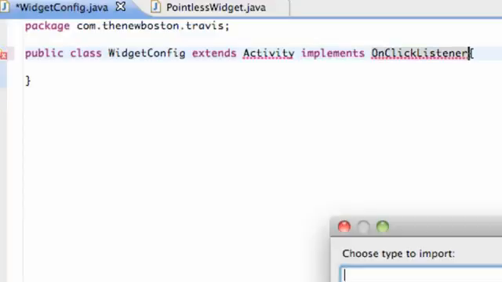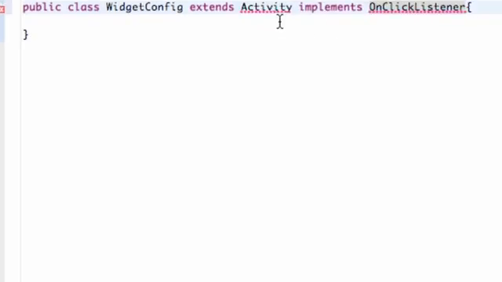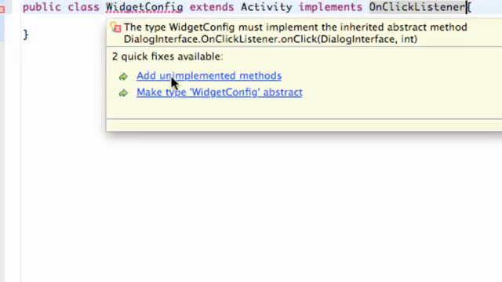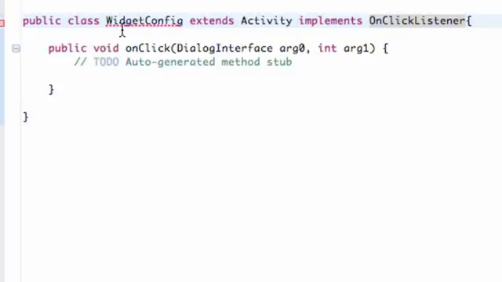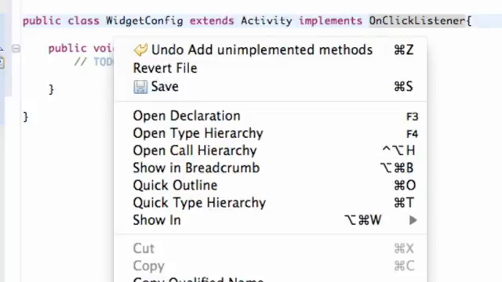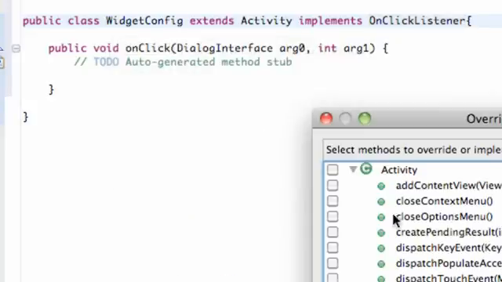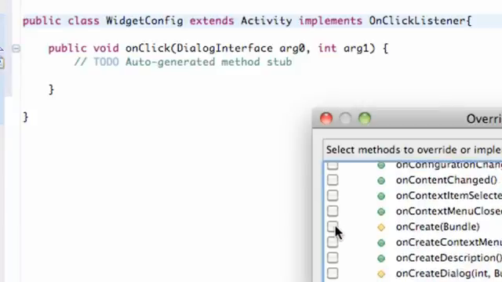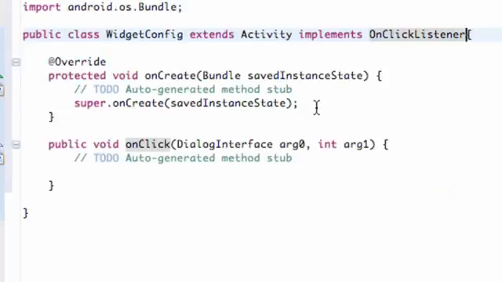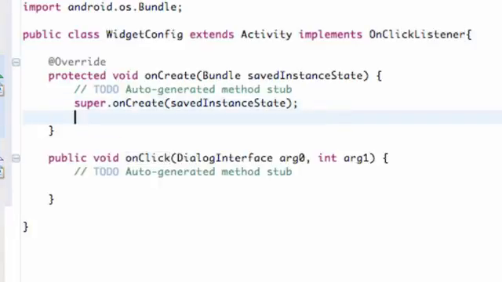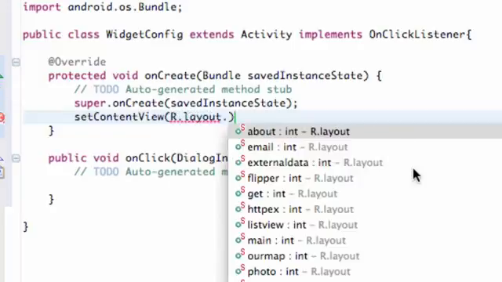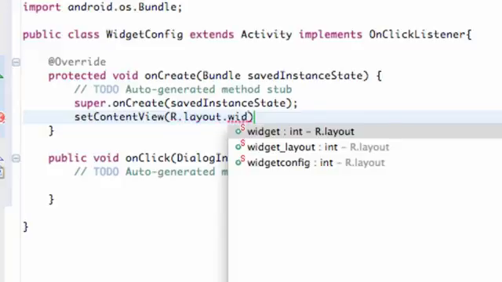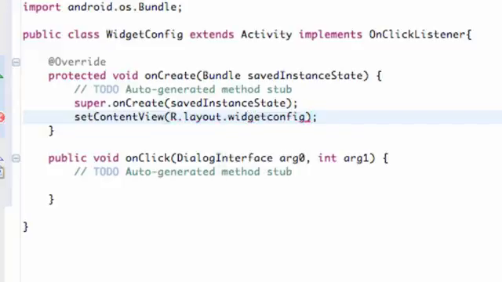Alright, and then we have to add our imports and add our unimplemented methods for the click listener, and we also want to add the onCreate method. Pretty general to everything else we've done so far. And we're going to set our content view to our configuration layout, so setContentView in R.layout.widget config. We have our layout set up.